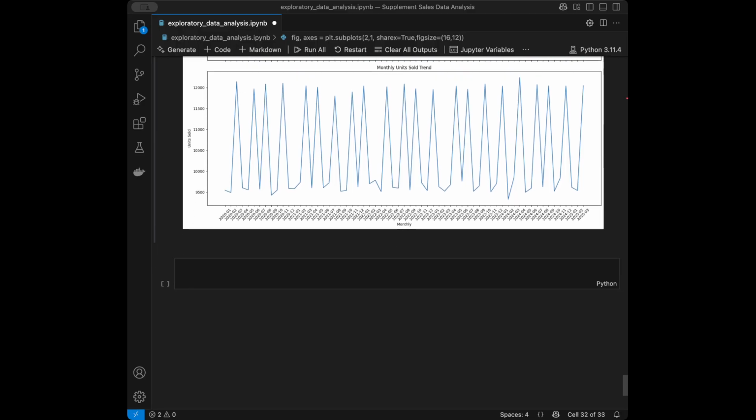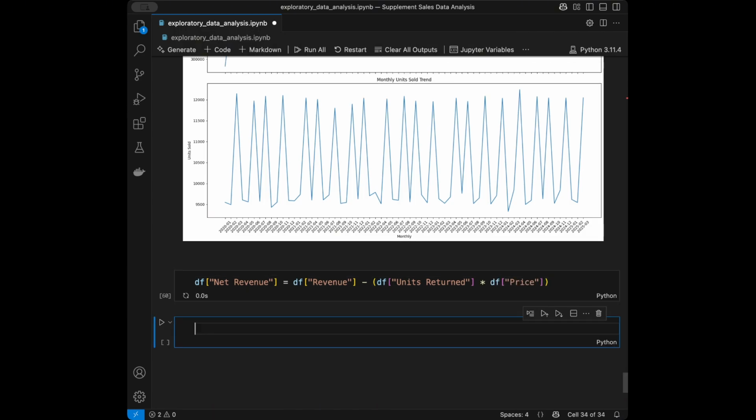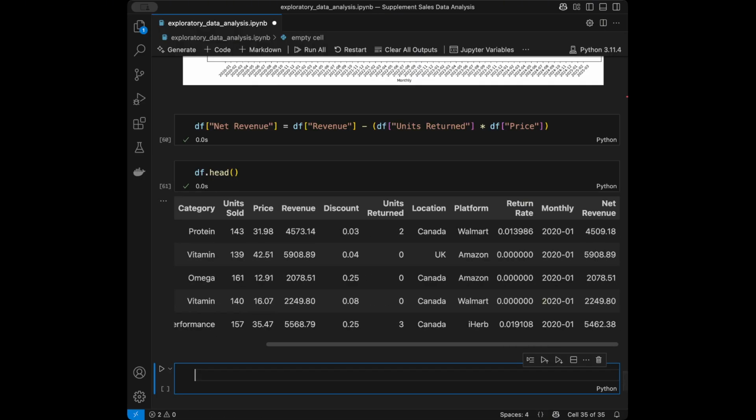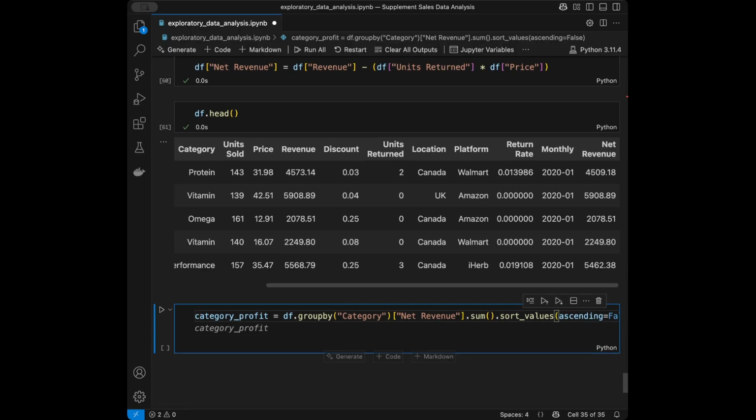Lastly, I want to create a metric like net revenue. And it's going to be df revenue minus df units returned, and we are going to get this multiplied with df price. And we are going to have something like this on the net revenue side, and I will say category profit, df group by category, and I will say net revenue sum and sort values ascending false. Okay, I got it right.